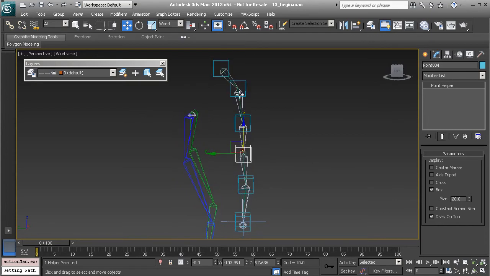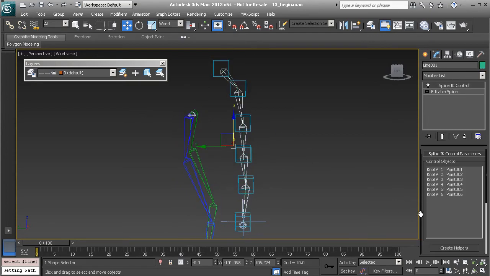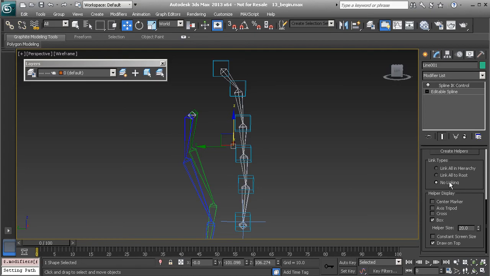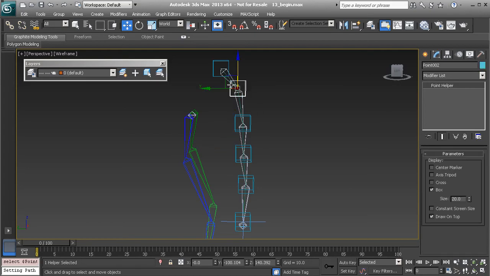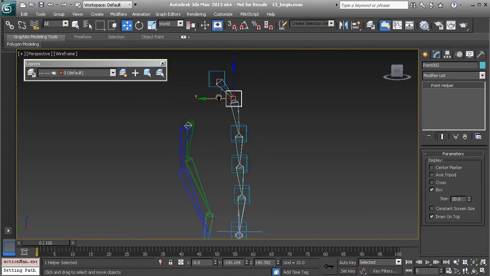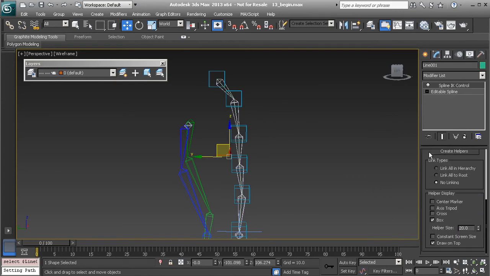And then the last option, let's go back to our spline just to take a look. This is going to unlink the entire system. If we go to each helper, you can see that each is separate. The option that we will use is going to be the second choice, link all to root.